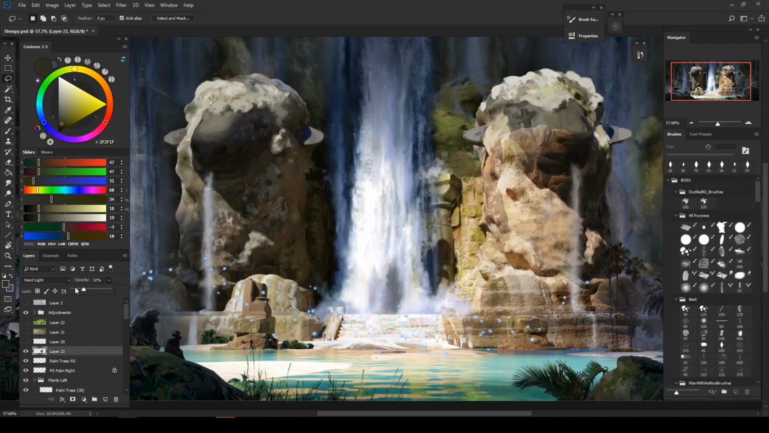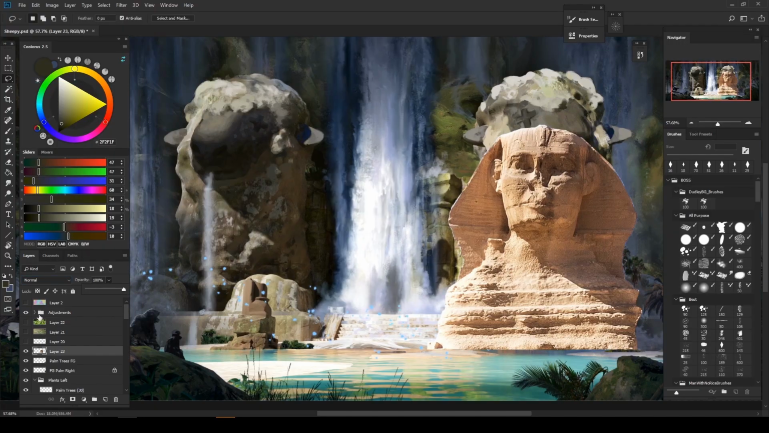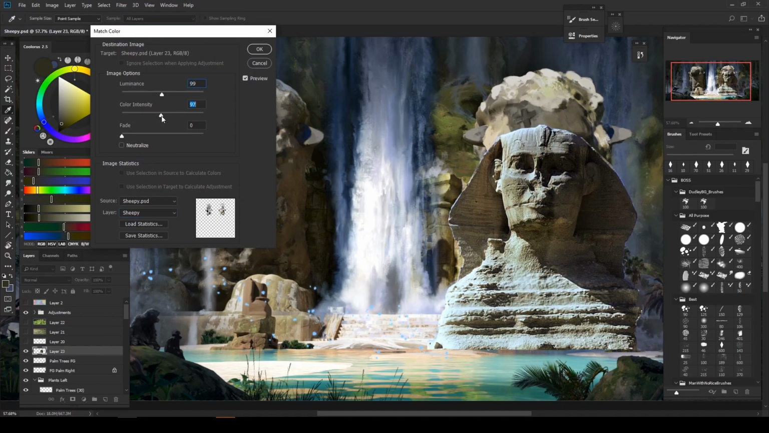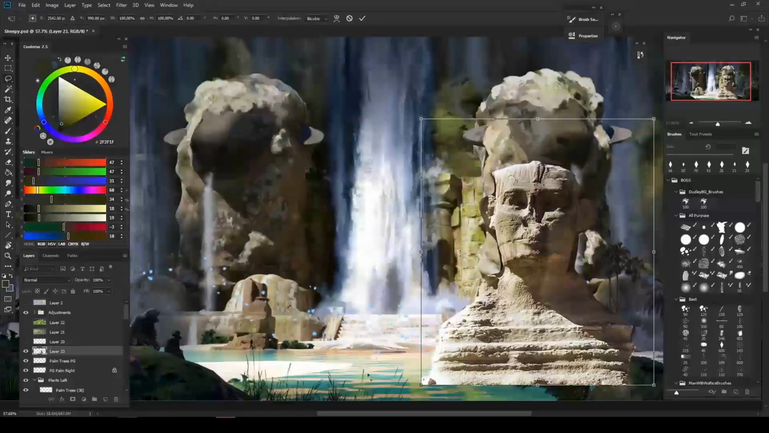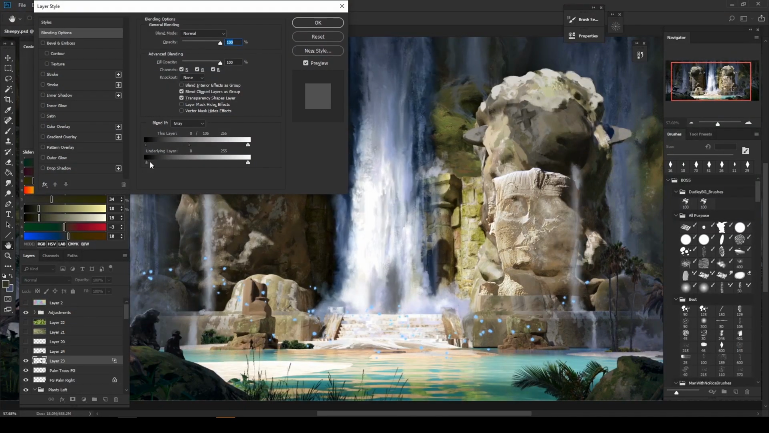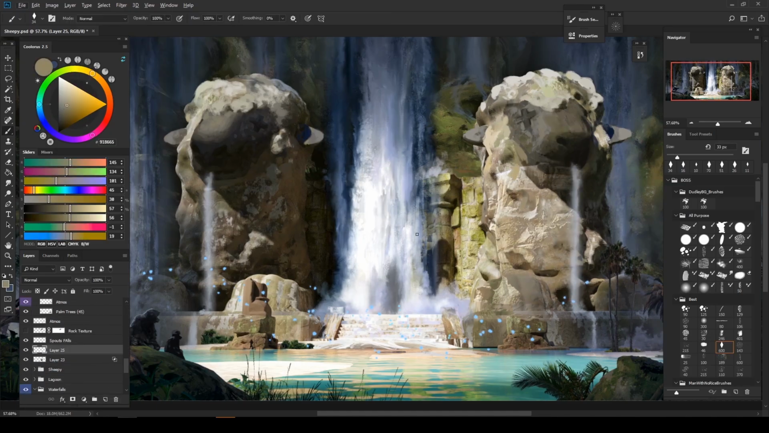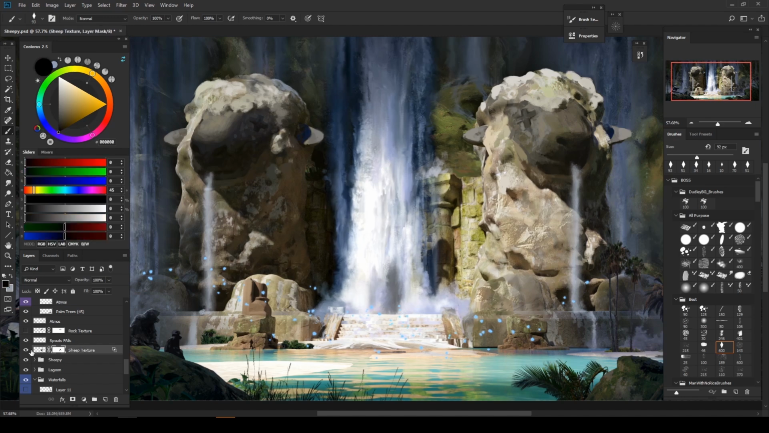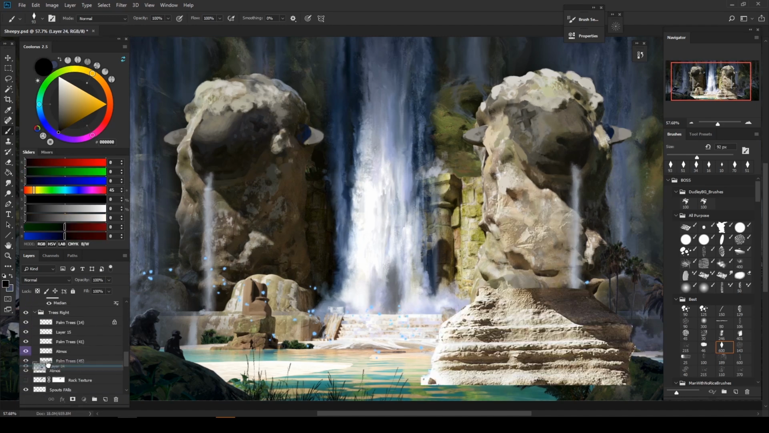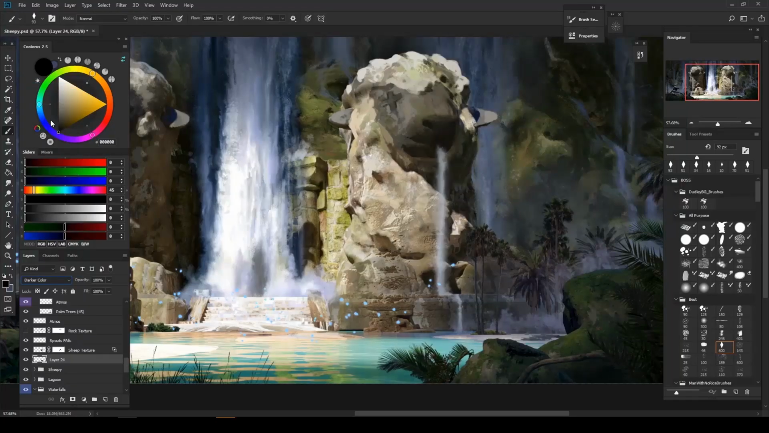And the next bit now, I'm trying to find a nice texture for the statues. So I've brought in a piece of the Sphinx, and I'm going to play around with the layer style and the color modes. I always use a different process for this. It changes from image to image. It's really a case of playing and experimenting.